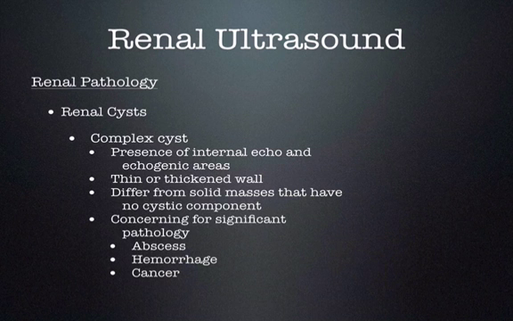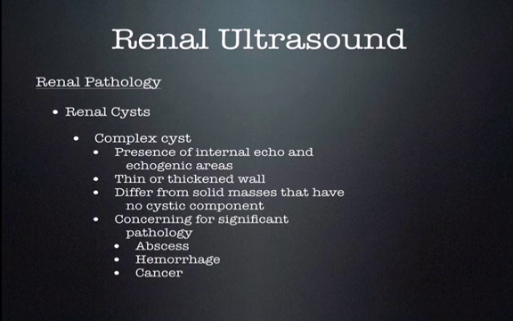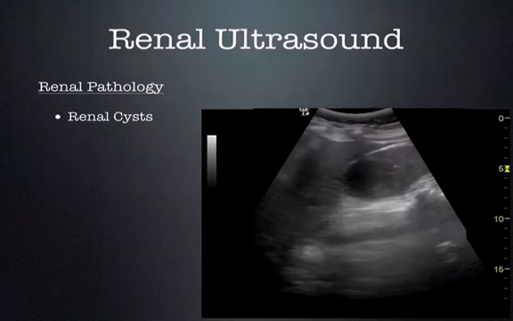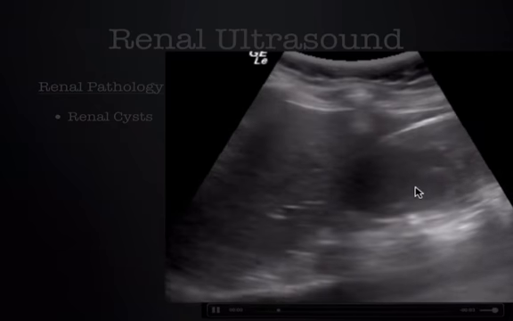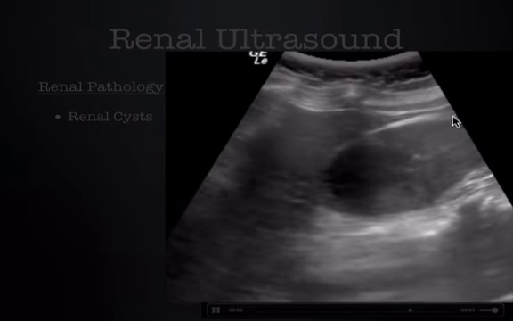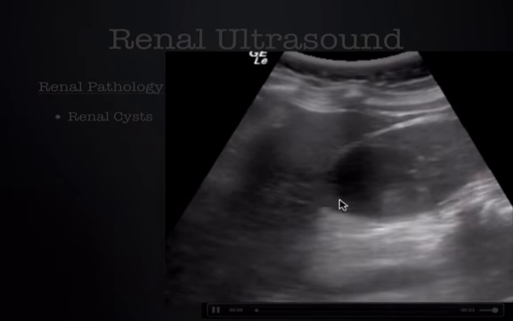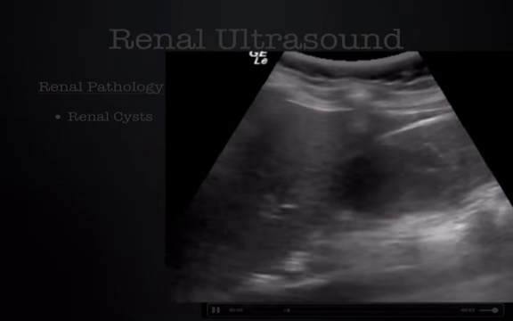Complex cysts have the presence of those internal echoes, which differentiate them from the simple cyst. They also differ from solid masses in that masses will not have the cystic component seen in a complex cyst. Any complex cyst seen on ultrasound should raise your concern for an abscess, a hemorrhage, or cancer, depending on the clinical setting. Note this cystic structure with large amounts of internal echoes, thickened wall, and large in size. This is a complex cyst.